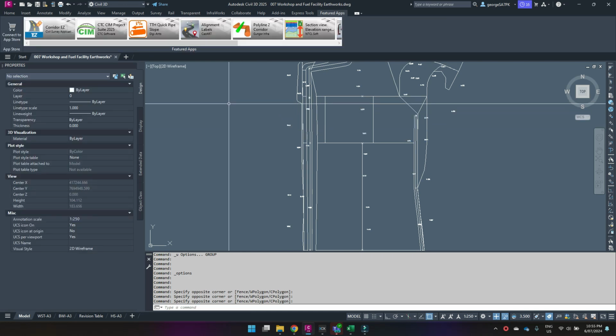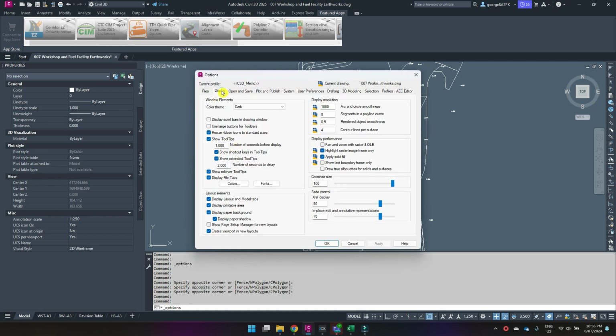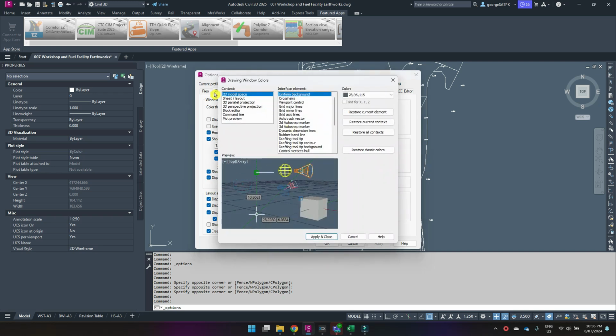Now, if I wanted to change the color of that crosshair, I'll do the same thing, right click and go options. Then under the Display tab, come down here to colors. Now you can change the crosshair color to different colors depending on if you're in model space, paper space, or in 3D view. So I'm just going to change it for the 2D model space.